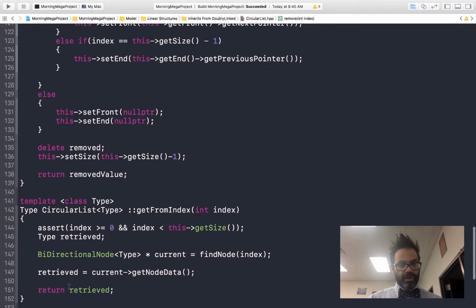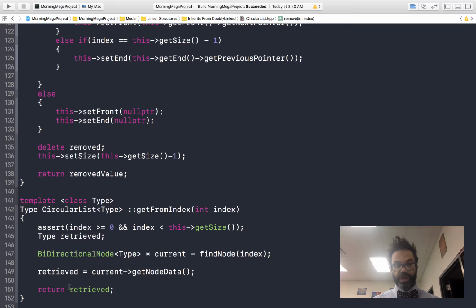Our getFromIndex method, now that we have that nice little helper method, look how short getFromIndex is compared to DoubleList. We look at the getFromIndex method right here, we assert making sure index is a valid size. Easy peasy. We retrieve a value called retrieved. We set bidirectional node of type current equal to findNode passing index. That findNode method, with that if test that goes front to back or back to front, meeting in the middle, saves us a lot of code and time right here. Once we identify that current node, we then set retrieved to be the data that's inside that node and simply return it. Amazing. That saves us a lot of time on getFromIndex.